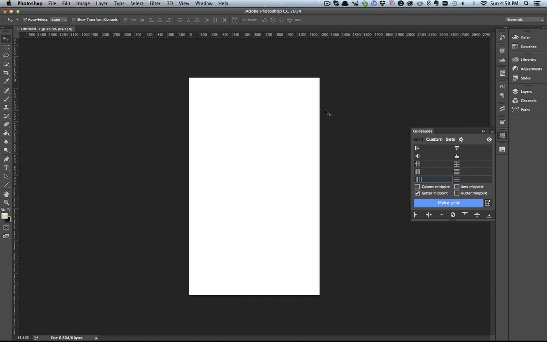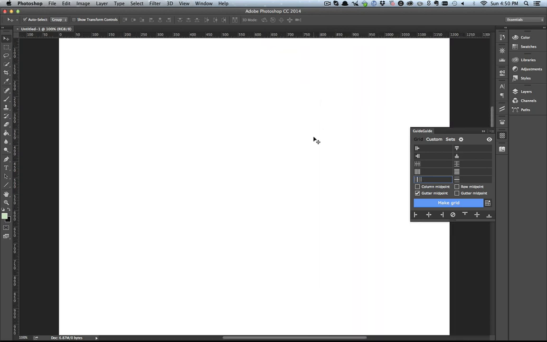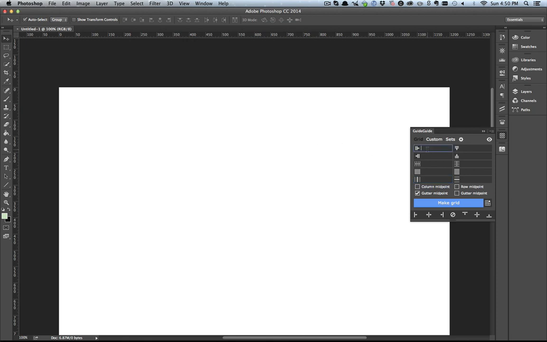Created a new document. So now come to GuideGuide. We know that Bootstrap compatible designs are 1170 pixels wide, but our document is 1200 pixels. So that means there is a 15 pixel margin from the left and also from the right. So here in GuideGuide, we can specify these margins. Here, a 15 pixel left margin and a 15 pixel right margin.